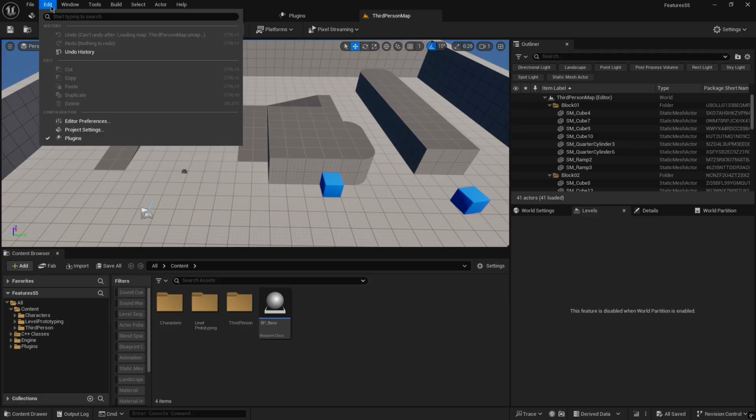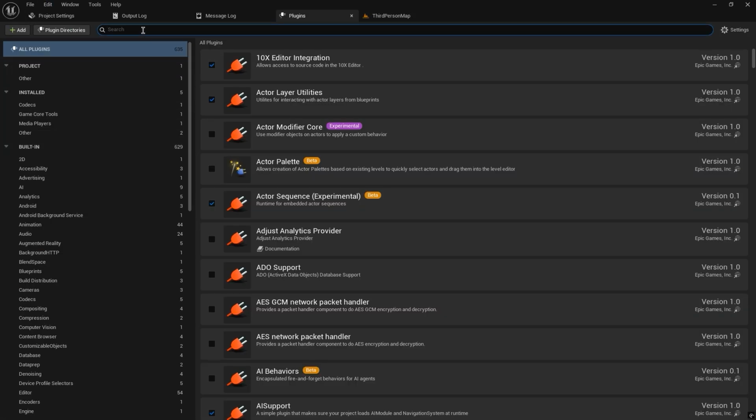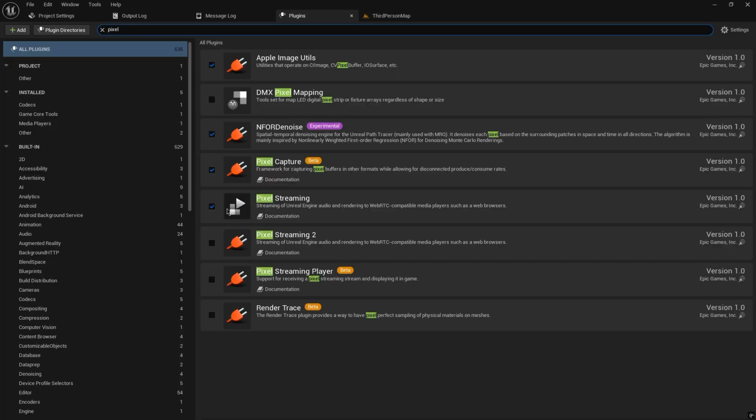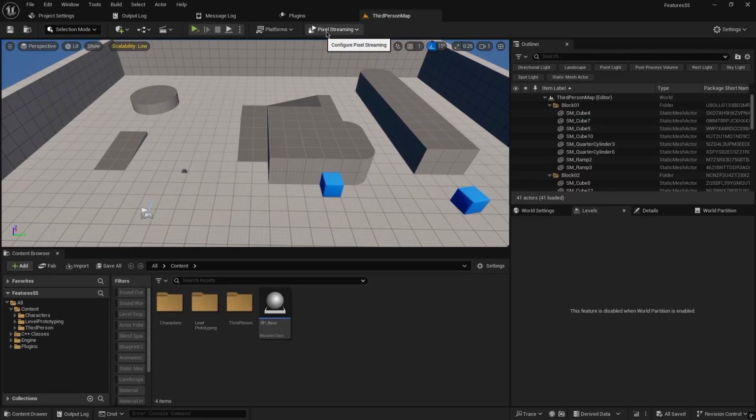Go to edit, go to plugins. Make sure you remember to enable the pixel streaming plugin. After that, go to your map. You see, this is pixel streaming showing. That means the pixel streaming plugin has been enabled.